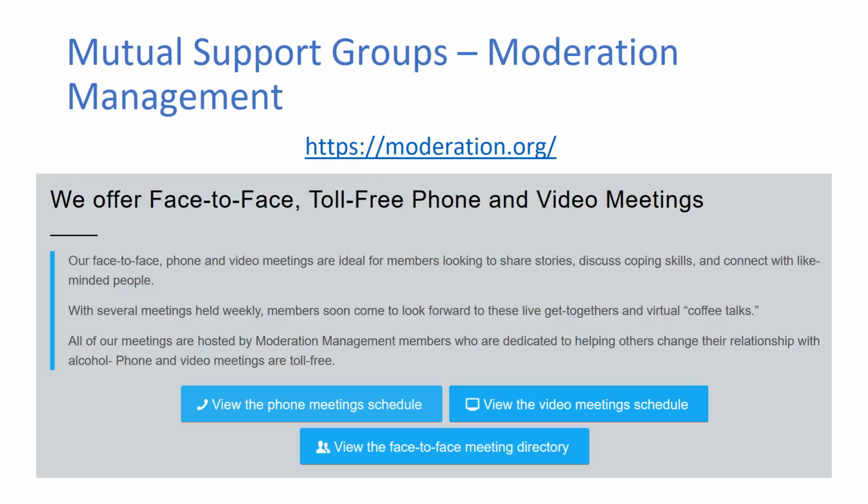And then finally, the last one, Moderation Management. Again, easy to find the particular meetings. In this case, they offer phone meetings, video meetings, and face-to-face. When you go into the directory, you'll provide your general location, and it should help you find a particular meeting.